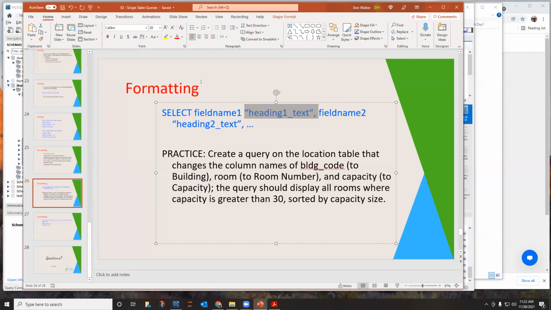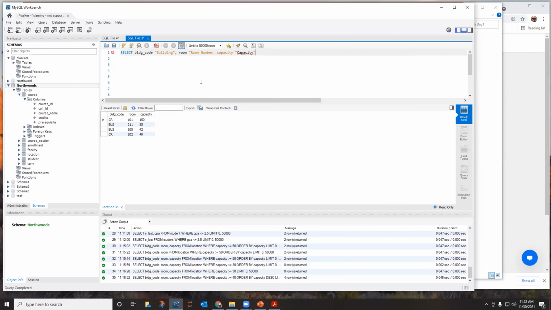But we got to tell it what table, right? Use the location table. So we come down here to the next line and we say from location. Yeah, location. That's right.